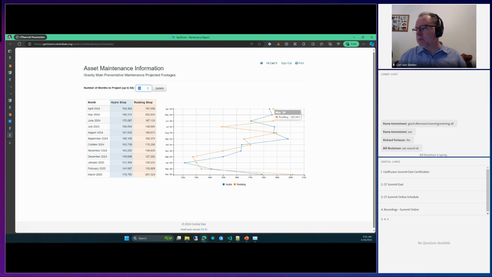And what they're looking for are these peaks. Like here, we've got 200 and something thousand feet of pipe that's scheduled to be maintained in May. But then in July, you only have 148,000. So perhaps some of the work that was assigned to May can be delayed 2 months and reassigned to July, and that would pull the balance a little closer to each other.